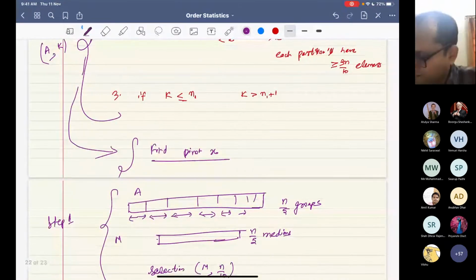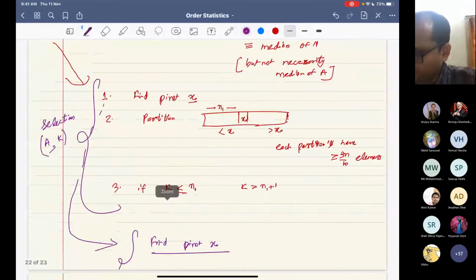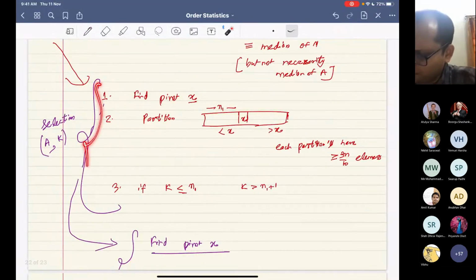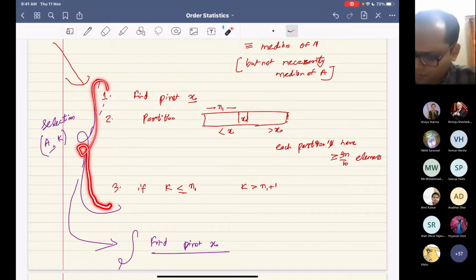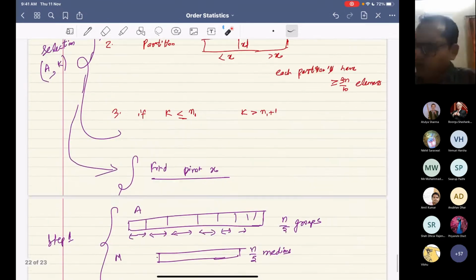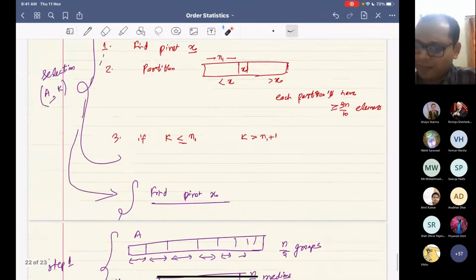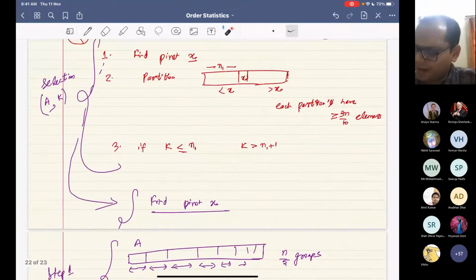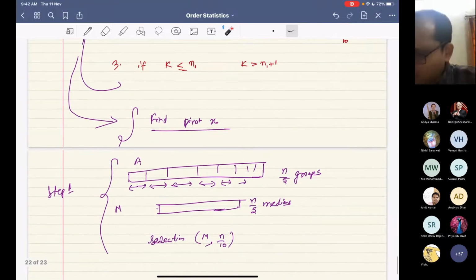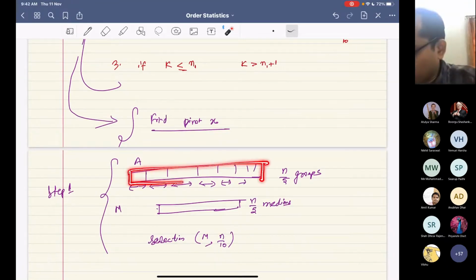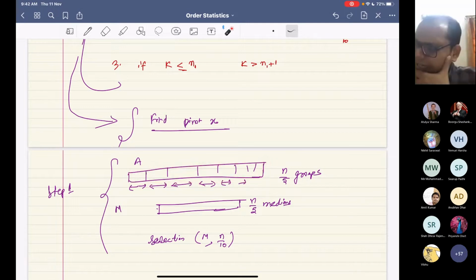Can you explain that selection part, the M comment? This one? You want this one or the below one? The below one. Right. So in step 1, what you are doing, you have to find the pivot X nicely to make the guarantee. I have the input, my array of size n. I'll divide into n by 5 groups of 5 elements each. I'll find the median of each group. So I'll get n by 5 medians.